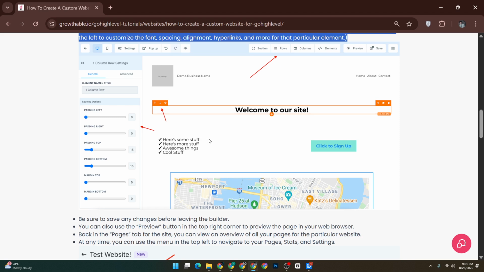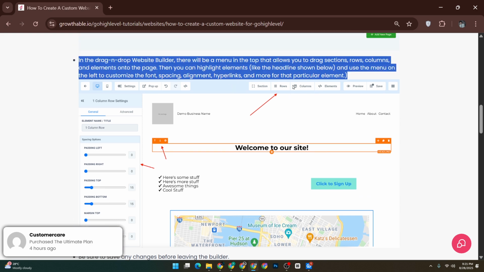At the top of the builder, you'll find a menu that lets you insert sections, rows, columns, and elements onto your page. For example, you might start with a section, divide it into columns, and then add elements like text headlines, images, or buttons. Once the elements are on the page, you can highlight any one of them and see a menu appear on the left side of your screen. This menu gives you full customization control. You can adjust the font, change spacing, align text, add hyperlinks, and much more.